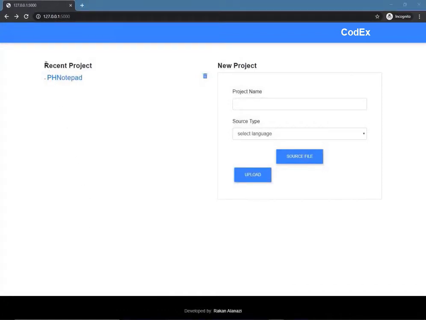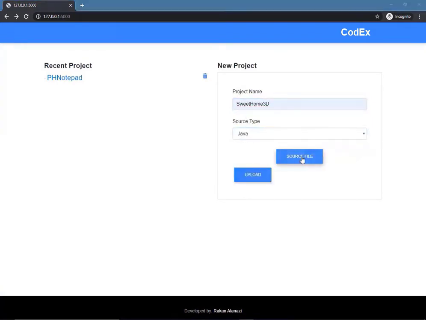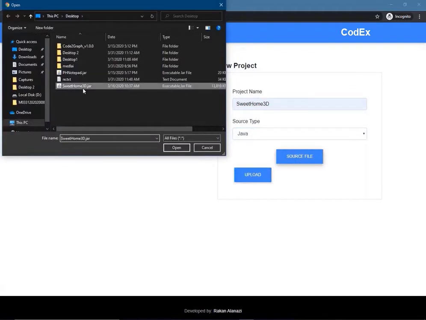In this section you will see all projects you have worked on. Here we can start a new project. Let's start a new project by giving a name for your project. Then select the source type of code that we want to analyze. Finally, upload the source code.